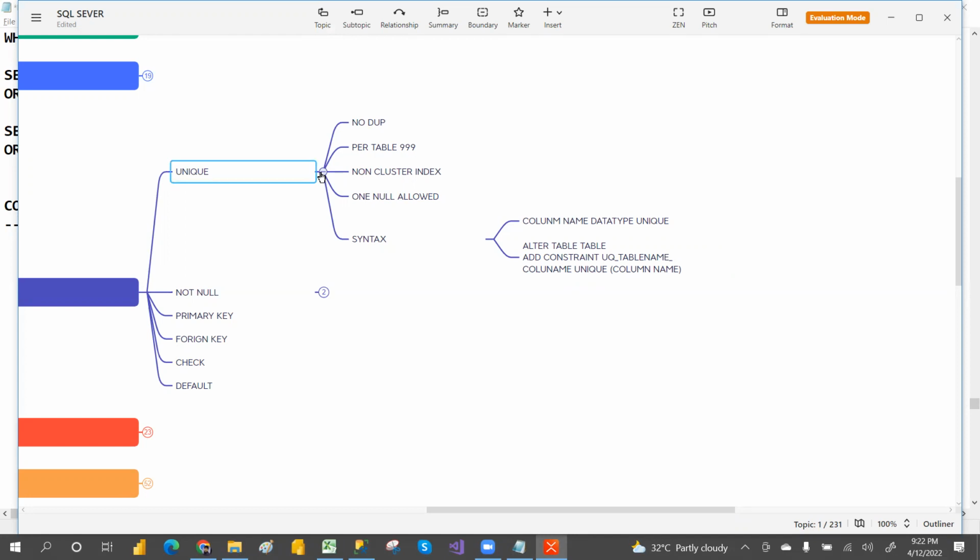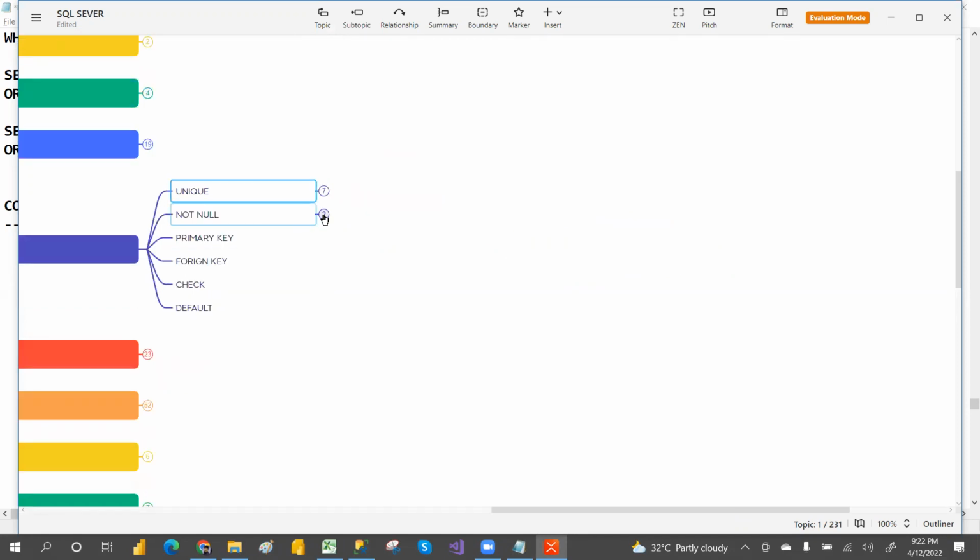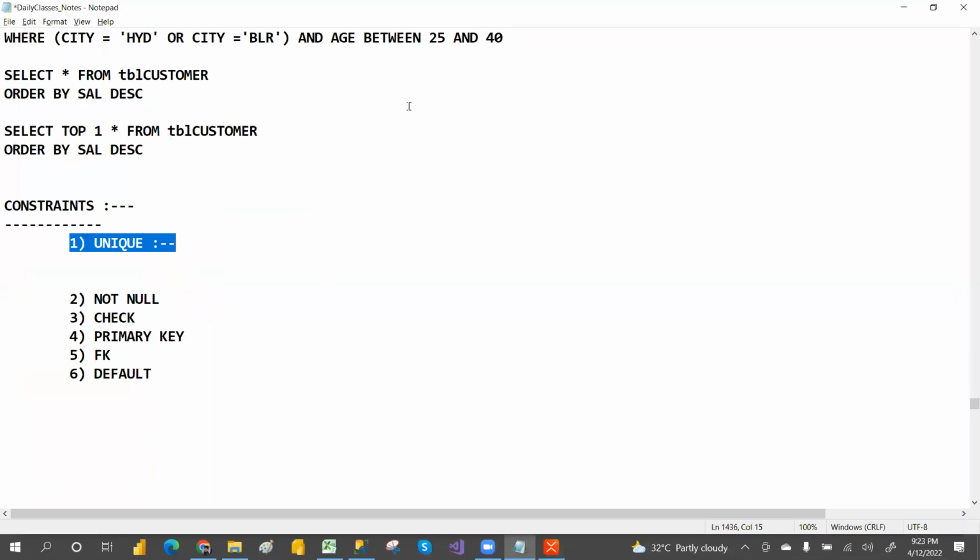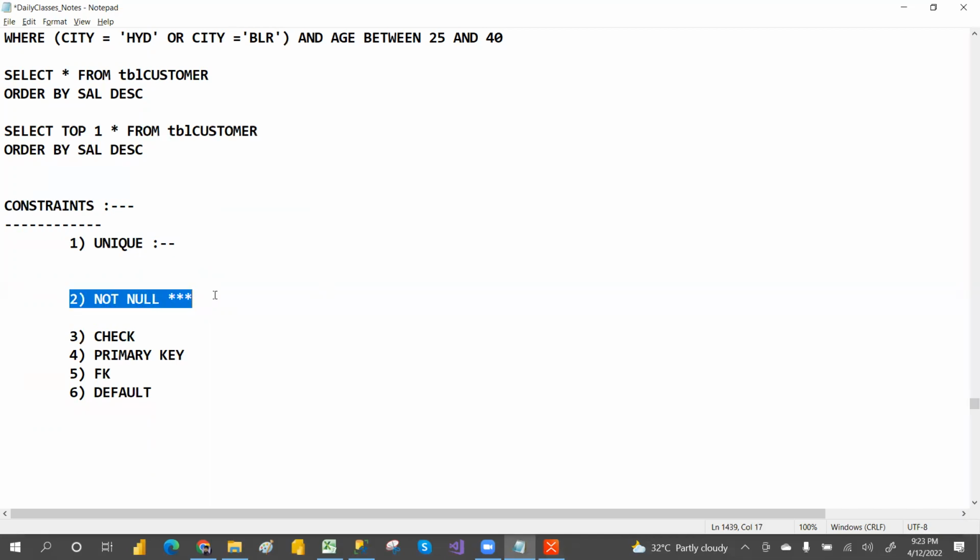Next, not null. What is not null? Suppose you are filling some details on a website. There is a mandatory field, and the mandatory field will have the star mark, right? Whenever we have the star mark, you should not avoid that. You have to enter some values, it should not be a null value. But not null will allow the duplicates, guys. It will not allow nulls.